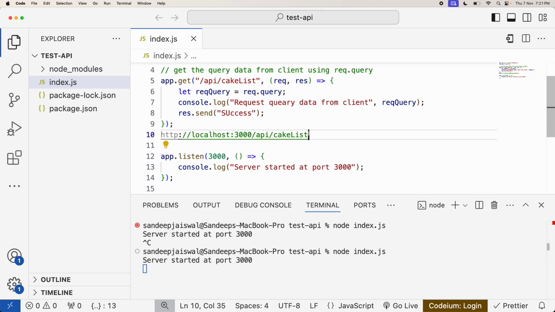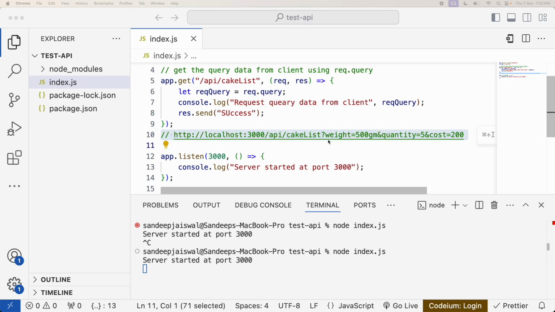Okay, so after this, what did we think? We thought to collect the query data. So query data is nothing but a question mark, let's suppose weight equals 500 gram, and quantity equals 5, and cost equals 200. Okay, like this we are passing three data while calling this URL. So like that we are going to call. So let's try to copy this, and let's try to call it in the browser.